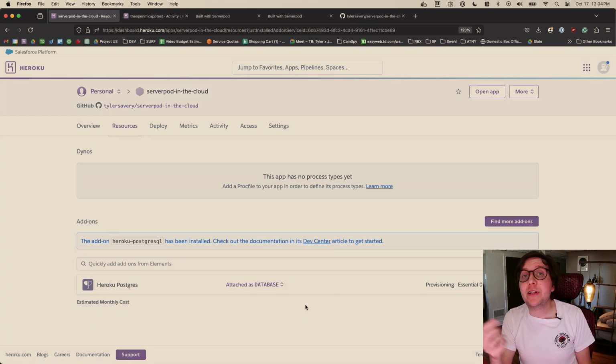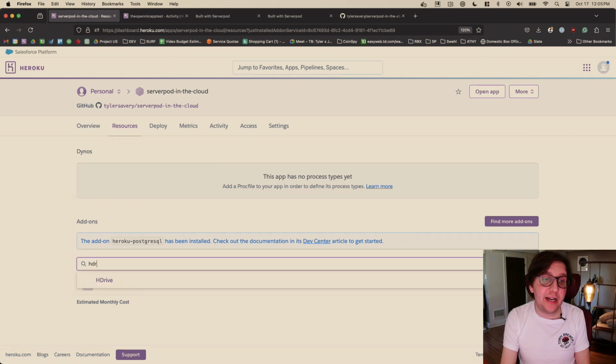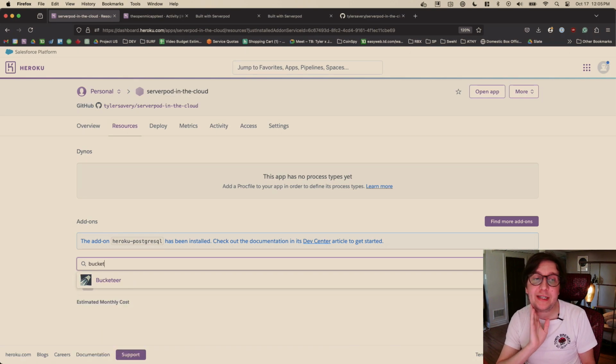Similarly, although we're not using Redis at all, so I'm not going to worry about it, you can also set up Redis through here. You can also, if you don't want to get down and dirty with AWS to set up your AWS S3 bucket, there's a couple of packages. One is called HDrive, and then I think there's Bucketeer. Yeah, I've used both of these.